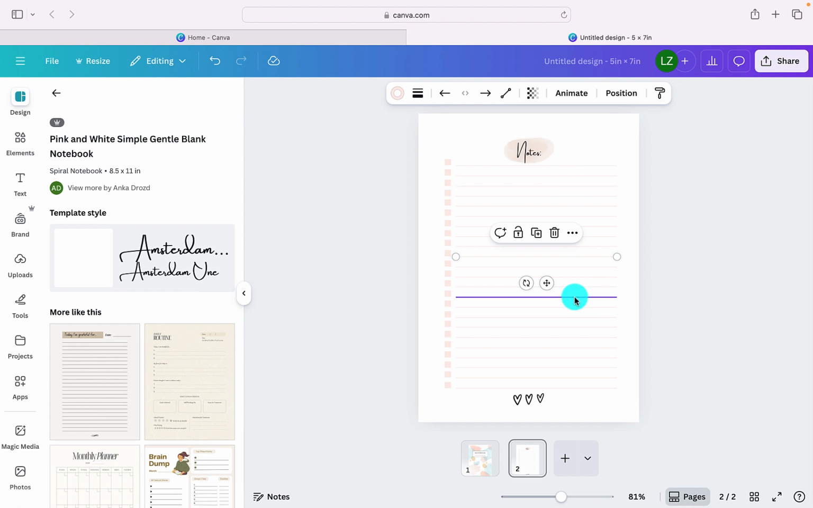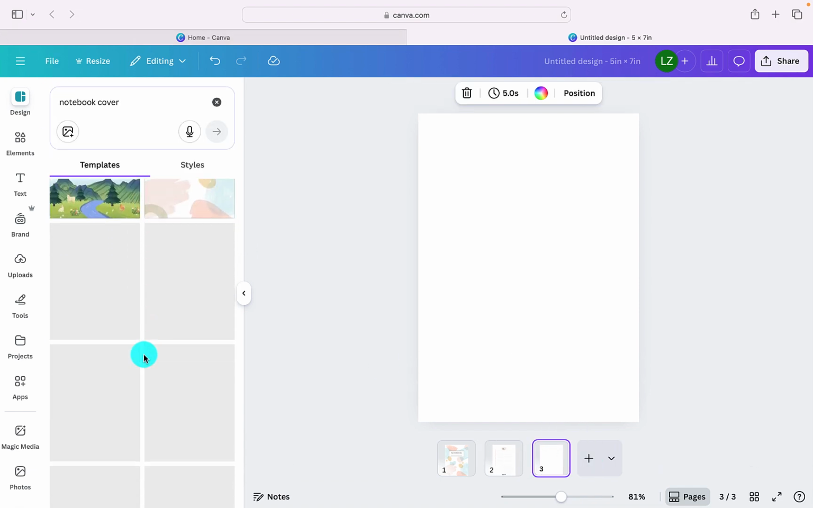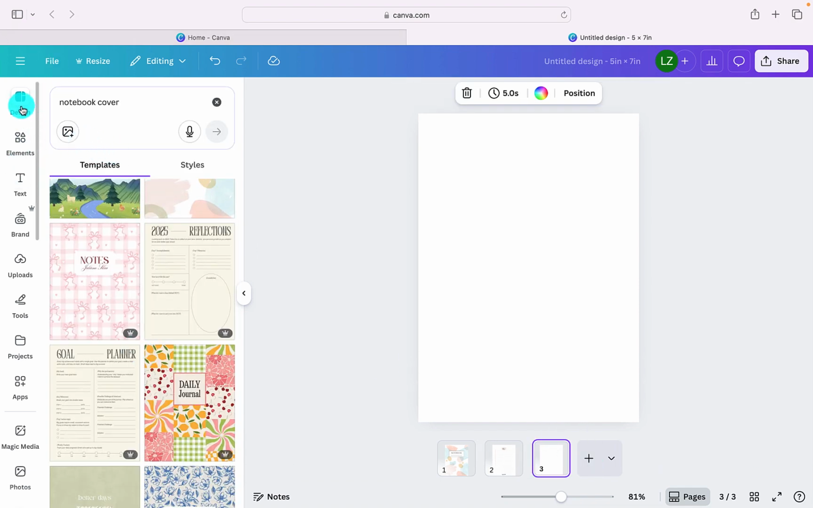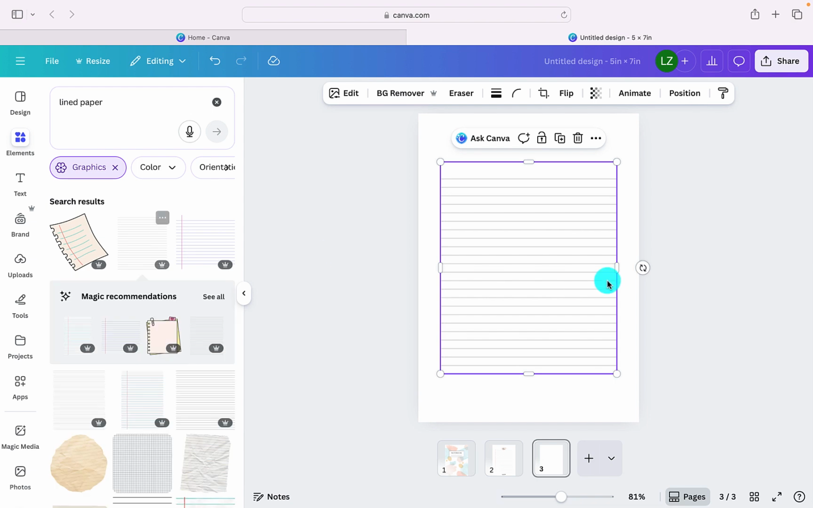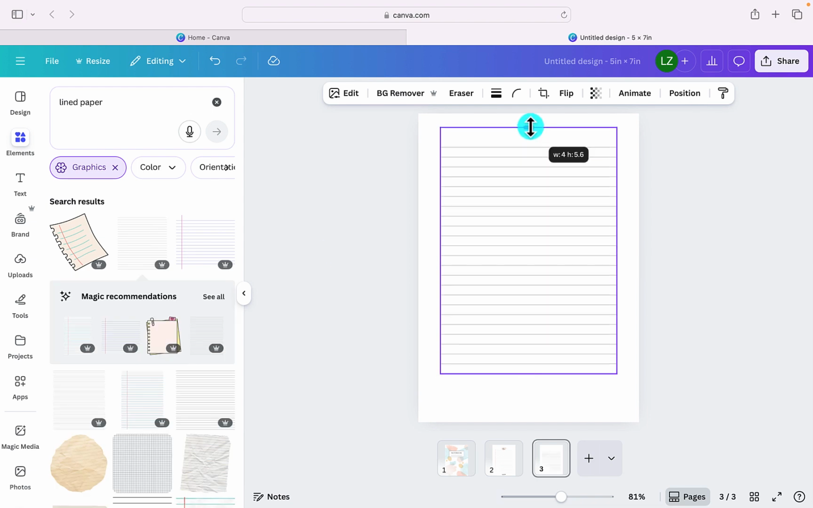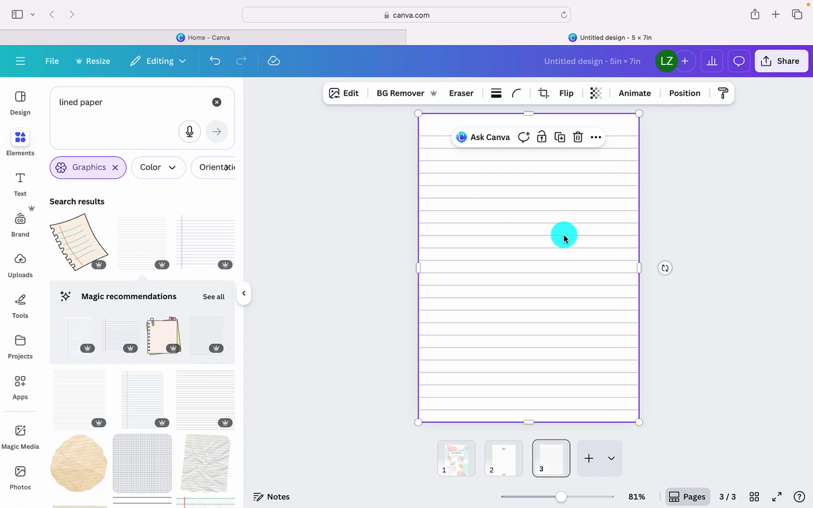So there we can see that has added that page. If we wanted to then go on and add another page, we can simply select add a page. We can design our own. So if, for example, I wanted to add lined paper, I could type in lined paper, and here we can see we've just got some paper that's lined. We can stretch that out to fill our page, and now we have a full page of lines.